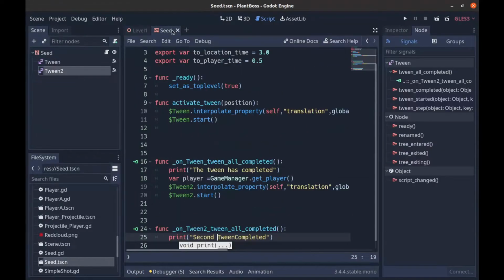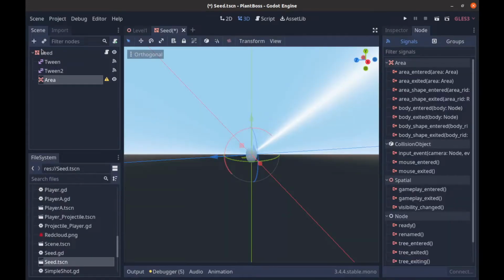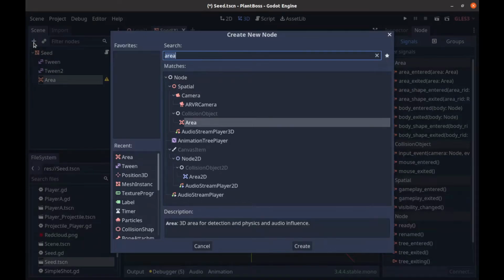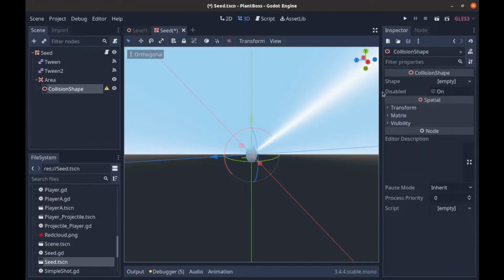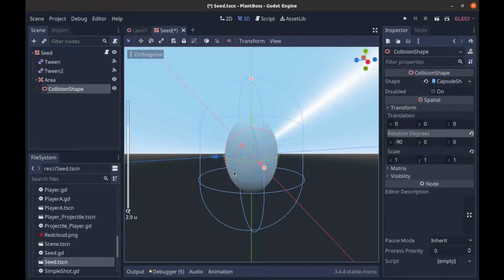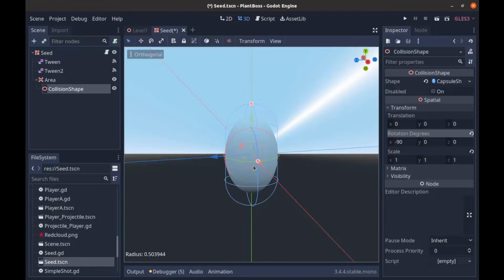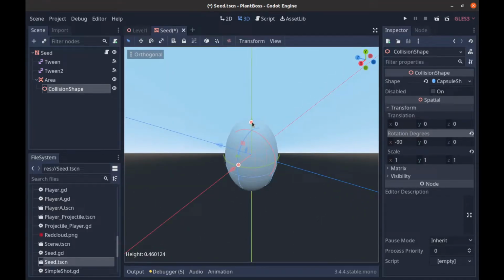So we're not quite done yet with our seed. We want to add an area onto this. And that area is going to have a collision shape. So we'll do that, and we'll go back to our inspector. On our collision shape, we're going to add a new capsule shape, and we'll spin it as close as we can. We'll just go to the transform, and we'll hit -90. And then we're going to bring it in until it's relatively close. I think just a little bit under, make it a little bit more fair in the player's favor.